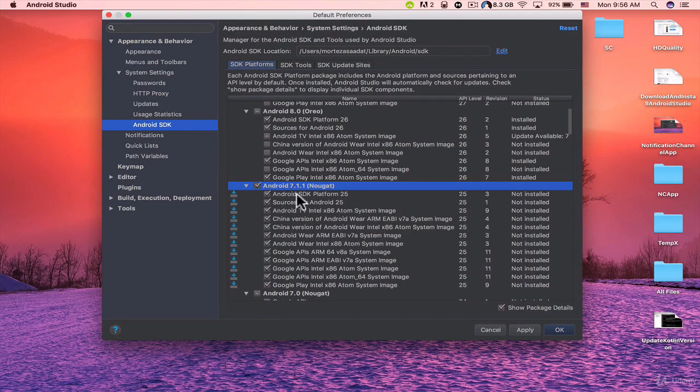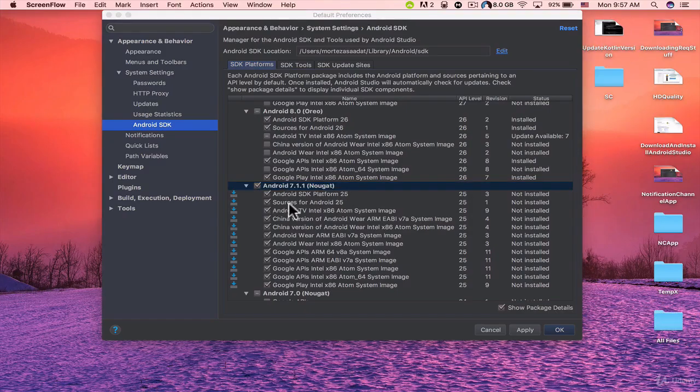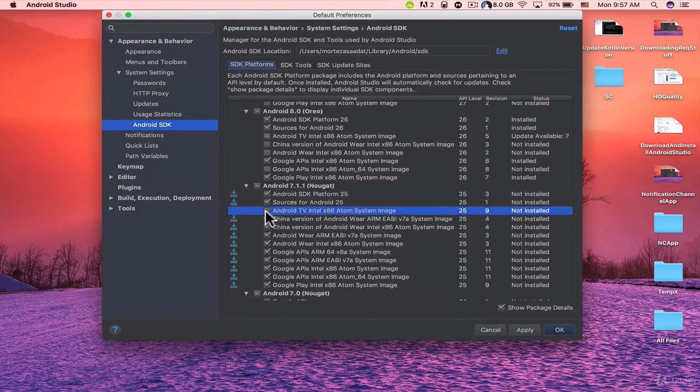For example, Android SDK Platform is required, sources for Android 25, and we don't have to download the Android TV Intel x86 add-on system image. So we can uncheck this checkbox. We have this one, China version of Android Wear, because we are not going to create Android applications for Android Wear in this course. Maybe I will create another course for this specific topic, but in this course we are going to only target Android mobiles and tablets, the Android operating system.